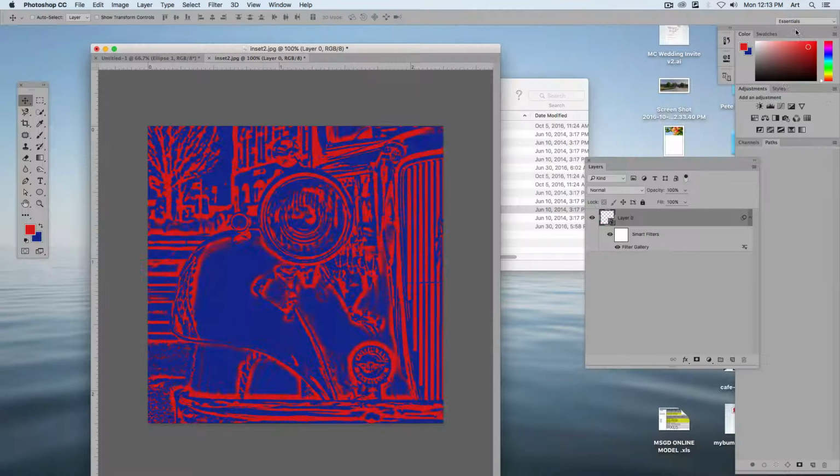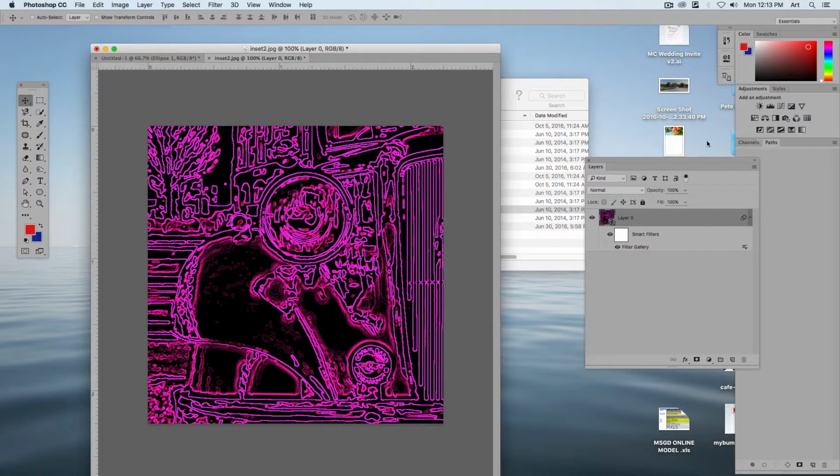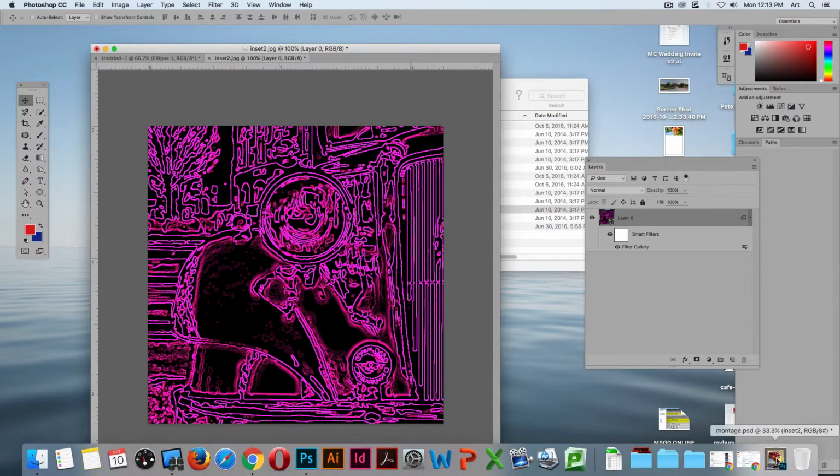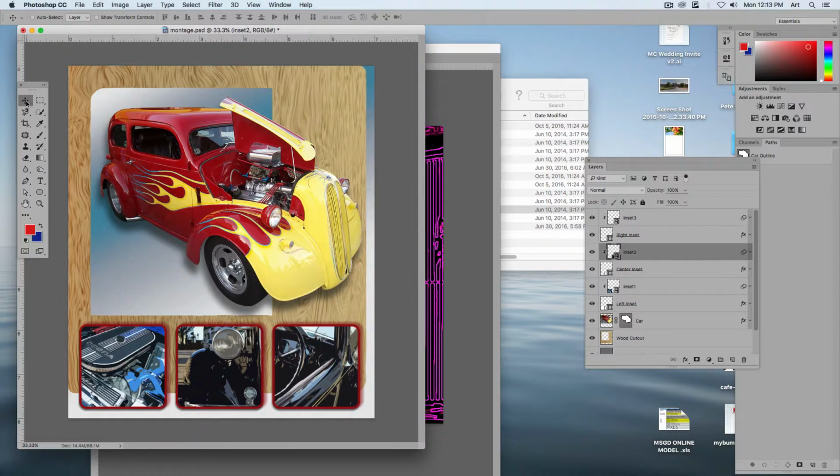Hey, that looks kind of cool. Say OK, and it gives me that particular look and feel. Pretty cool? OK, so that's adding layer effects and smart filters to that particular layer. Last thing I want to show you is using clipping paths within Photoshop.